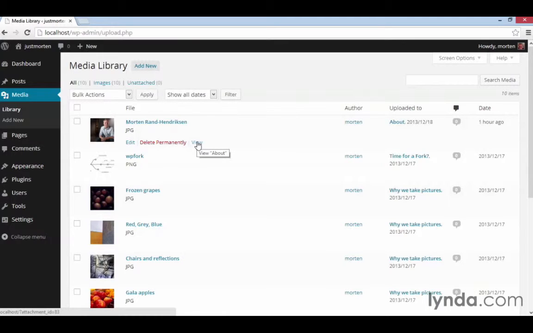Over on the right, you can see the author of the item, so that would be the person uploading it. You can see what page or post it was uploaded to, and you can even navigate directly to that page to make edits to it. You can see how many comments are available for this particular media item, and you can see when it was posted. Now, you probably wonder why there would be comments for a particular media item.